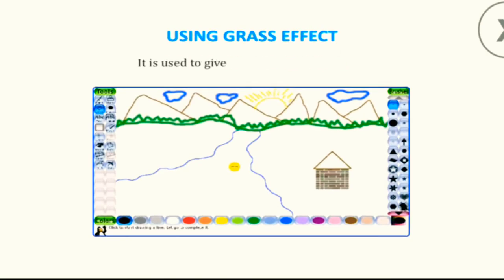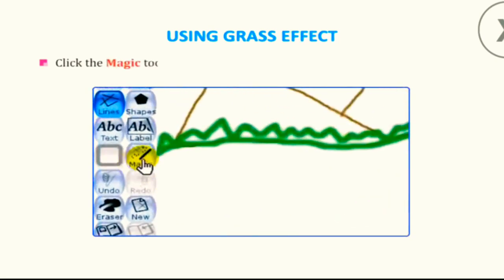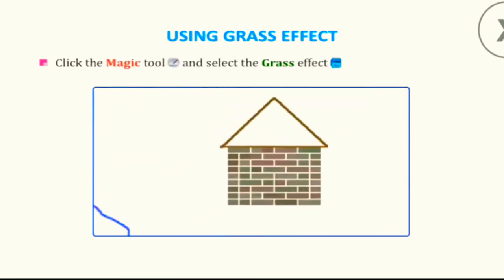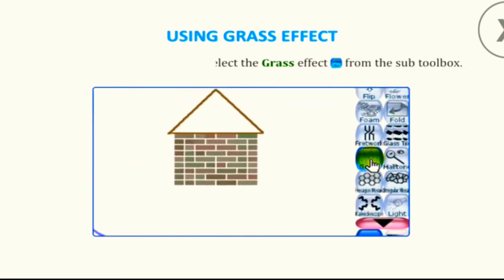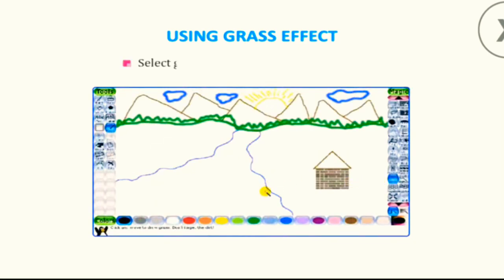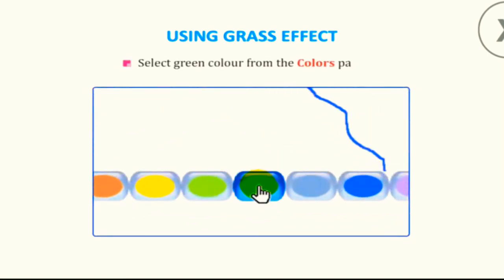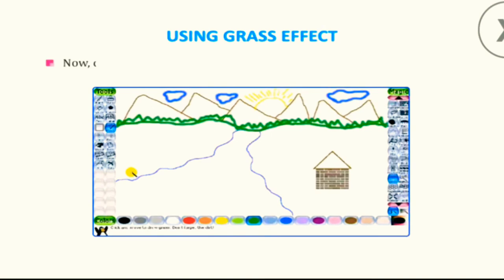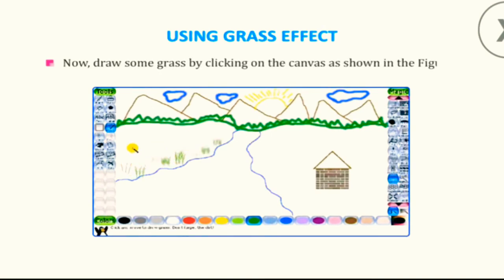Let us now find out how to use grass effect. It is used to give grass effect in a drawing. Click on the Magic tool and select the grass effect from the sub-tool box. Select green color from the colors palette. Now draw some grass by clicking on the canvas as shown in the figure.